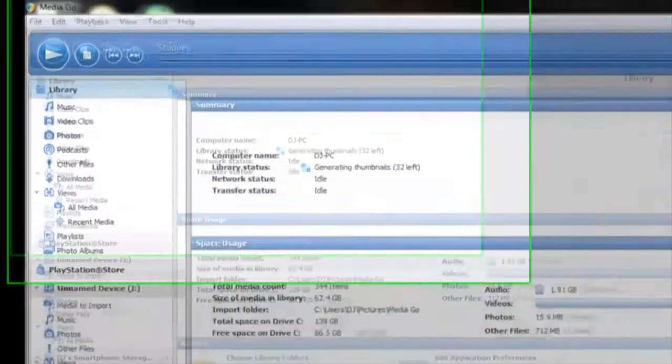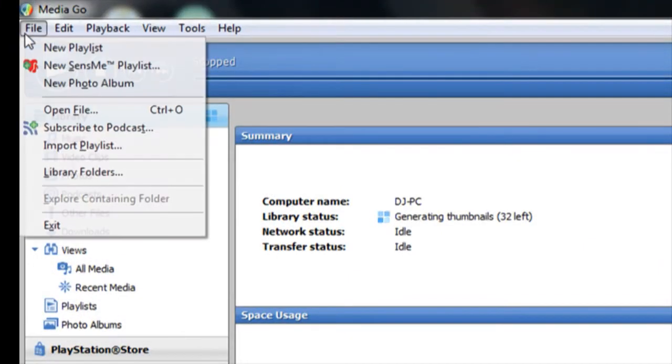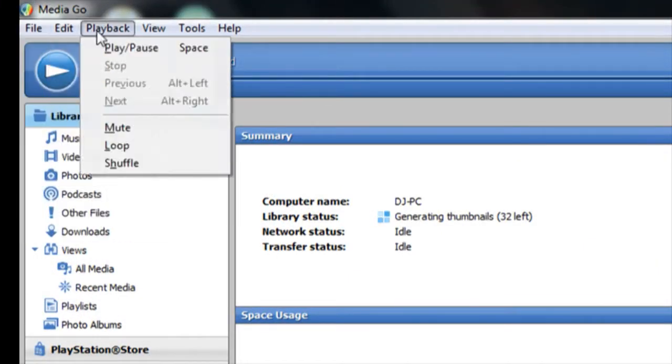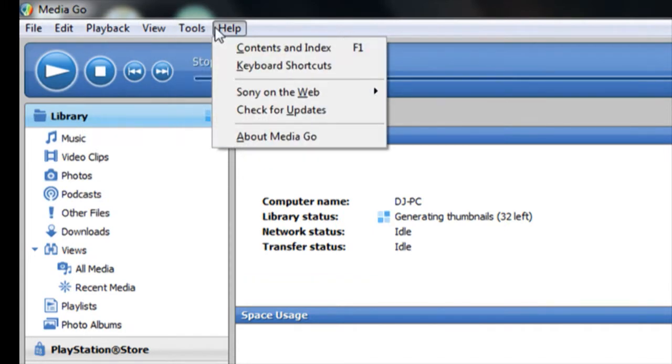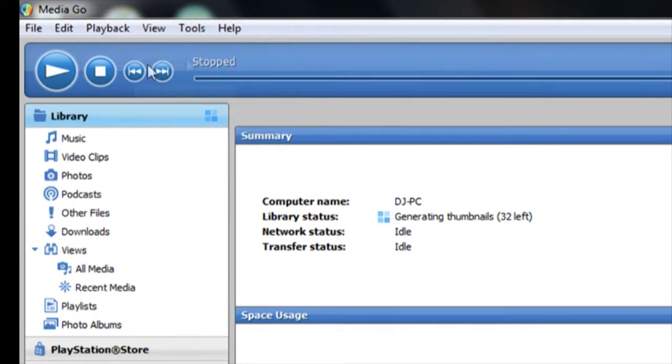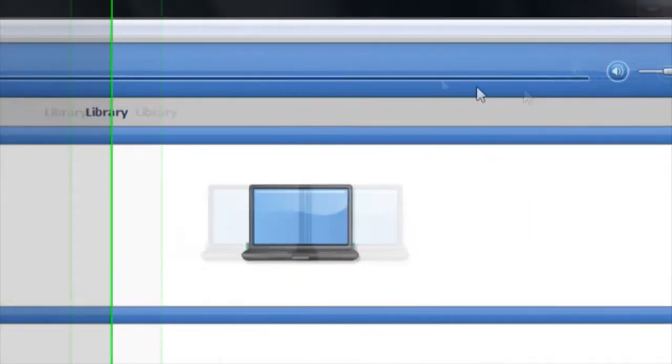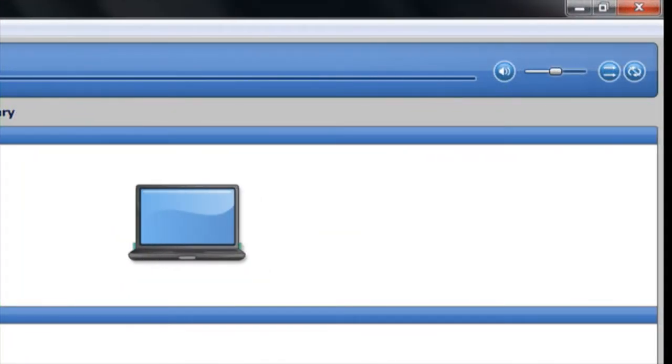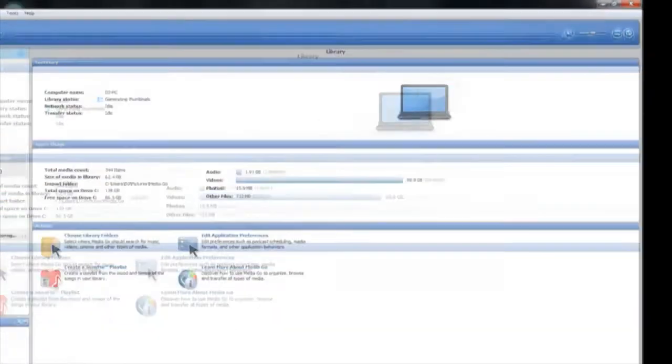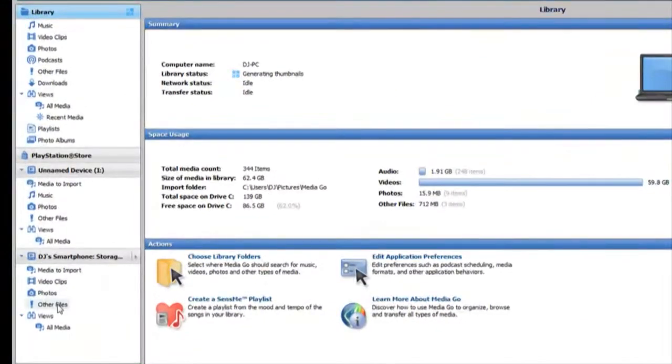So, to start it off, you have your options, you can make your playlists, all that stuff you can usually find on iTunes. Also, your media controls are here: play, stop, previous, next, song information like how far into the song you are, new, volume, loop, shuffle. Here you have your file explorer, you can view your library, play store, unnamed device, and all the devices you have plugged in right now.